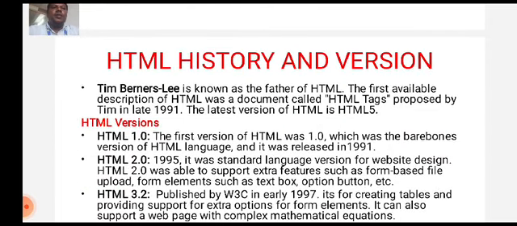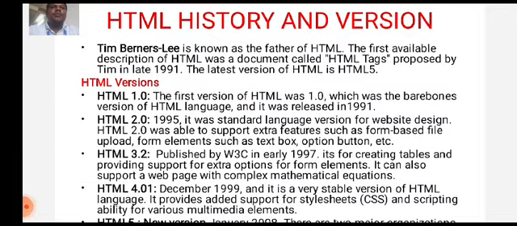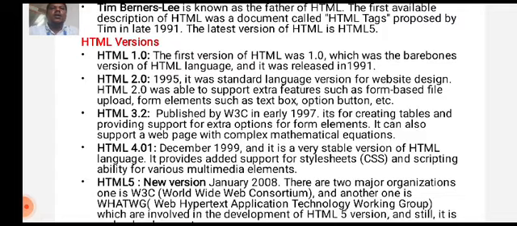Then the HTML history and versions. Tim Berners-Lee is known as the father of HTML. The first available HTML document, with the HTML tags, was proposed by him in 1991. Different versions are available. Version 1, HTML 1.0, was the first version of HTML, a bare-bones version of the language, released in 1991.